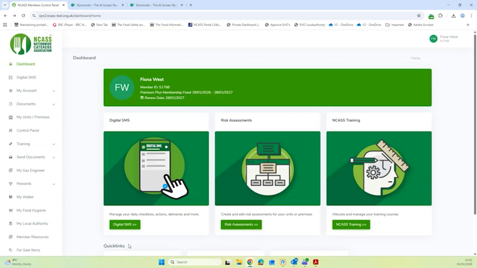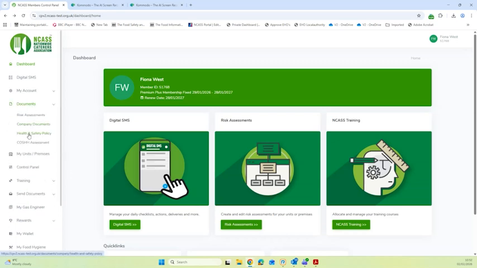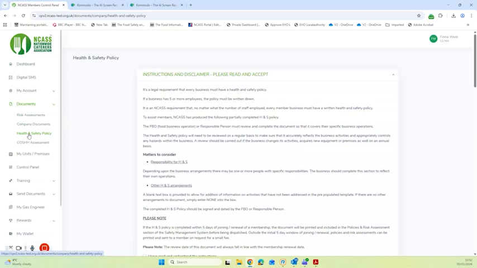Okay, let's get started. The first thing we're going to do is log in at www.ncas.org.uk as a member with your membership number and password. And that is going to take you to the member dashboard home screen, which looks like this. Navigate to the left-hand side to the documents drop-down and select Health and Safety Policy. And this will open up the Health and Safety Policy tool.